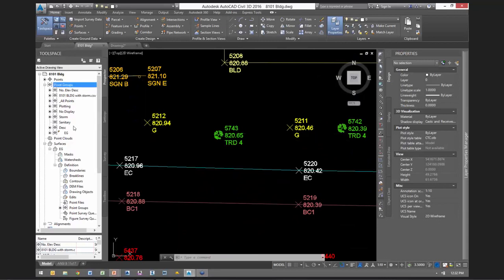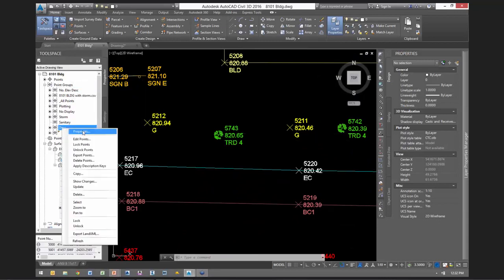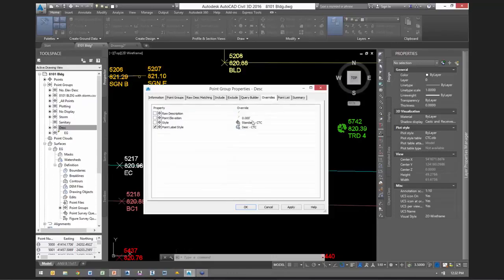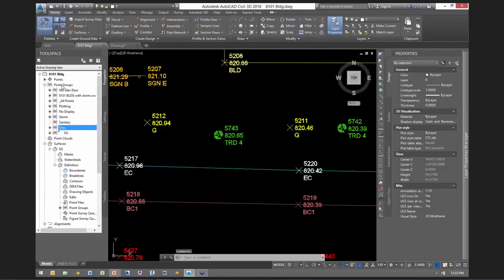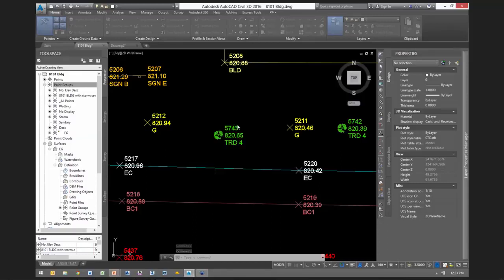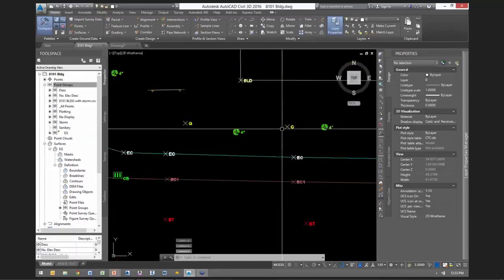So what about other ways to look at it? Well, any way you want to look at your data, perhaps it's description only. This is pretty much the same point group, except the label style is description, not number, elevation, description. So if you have these defined in your template, I can just go grab description, for example. Push that right up to the top. Now I get description on everything.